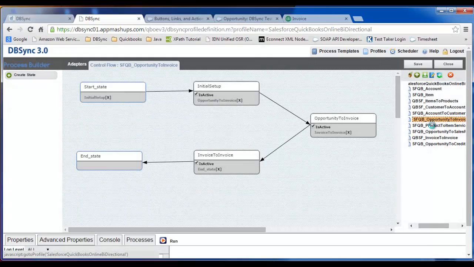Here you can see there are different blocks which do certain tasks to integrate between Salesforce and QuickBooks. The first block is the start state. The next is initial setup. Next is opportunity to invoice. The next state to be executed is invoice to invoice, and then the end state.